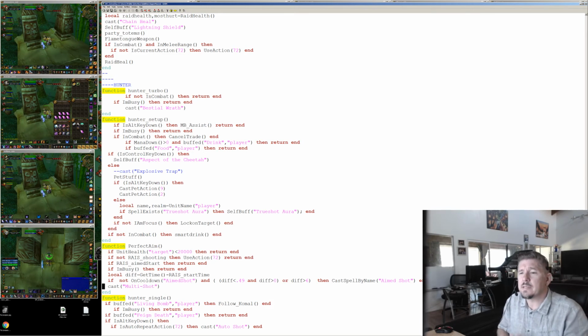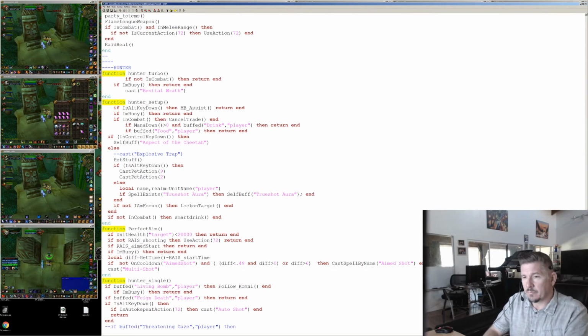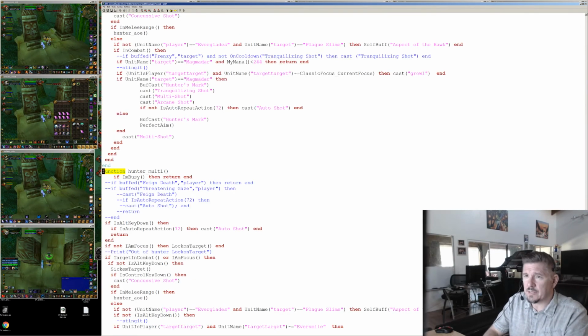It does not work in situations where the hunter needs a path to the target. So if your pet can't get to the target, you will not aim shot with this macro. So not sure if it's a macro bug or a VG bug.